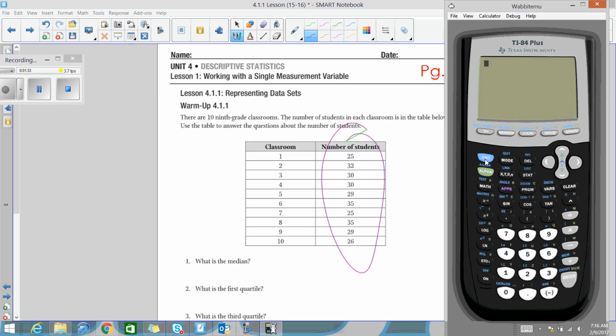So again, second plus 712, so second plus 712, and then we go to stat, edit, and we're going to type these all in. So 25, 32, 30, 30, 29, 35, 25, 35, 29, and 26.